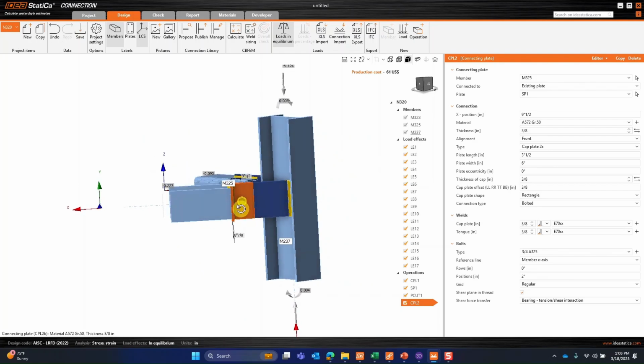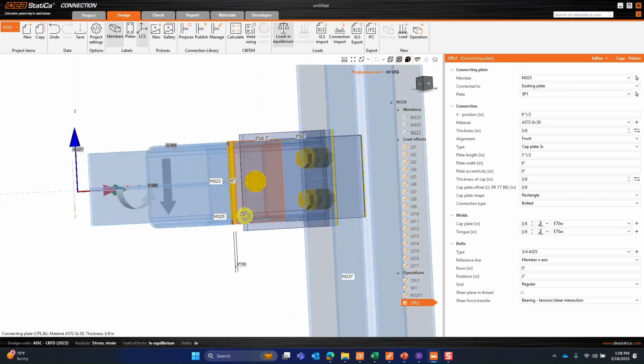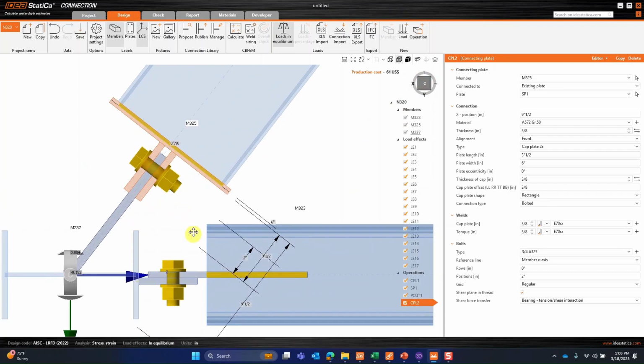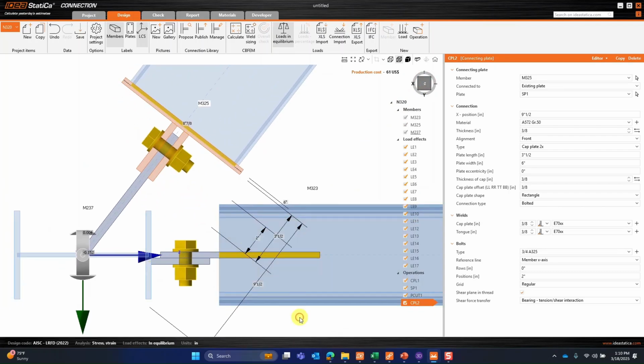To do that, let's go ahead and go to a side view and turn on the transparent view. And if we want, we can go to a top view so that we can see the position of the bolt. Now for the horizontal position of these bolts, we want to place them at the center.